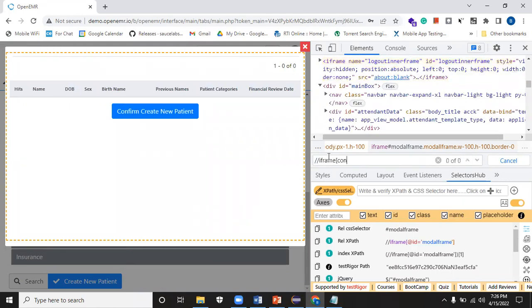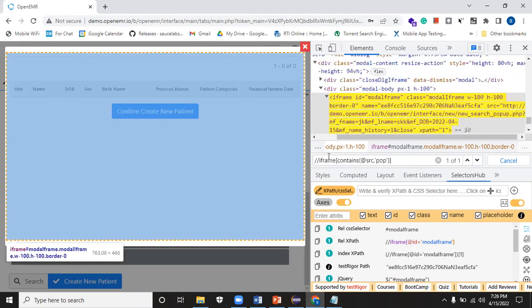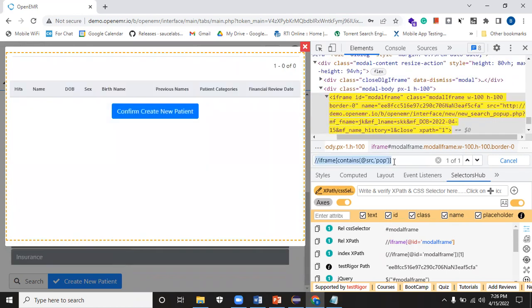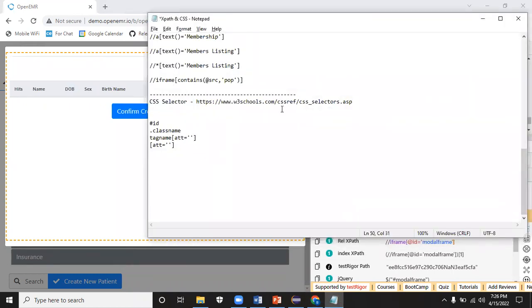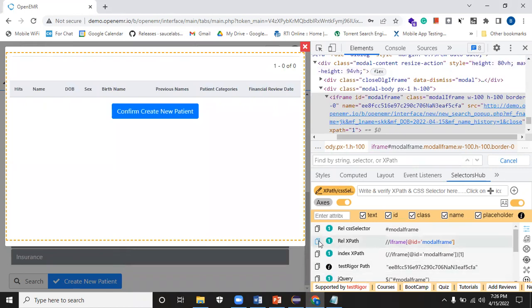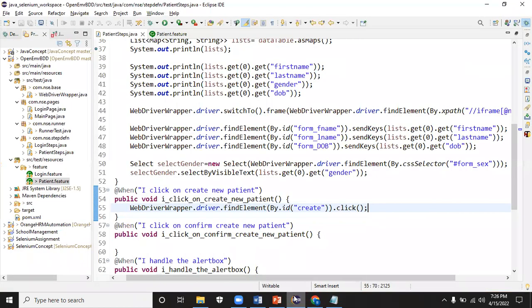So some part of the URL, for example slash iframe. Okay, and then contains the SRC, and it is something like with pop. I'll just give pop. You can see this frame. You can easily identify. These are the different ways to handle the frame. So we have to get into the frame and do the operation. That's it. So any ID is there. Let me copy the ID. Three ways are there. Either you can get into the frame by ID or name as a string, or you can give an index, or XPath. As of now, I'll go with the index, like XPath itself.